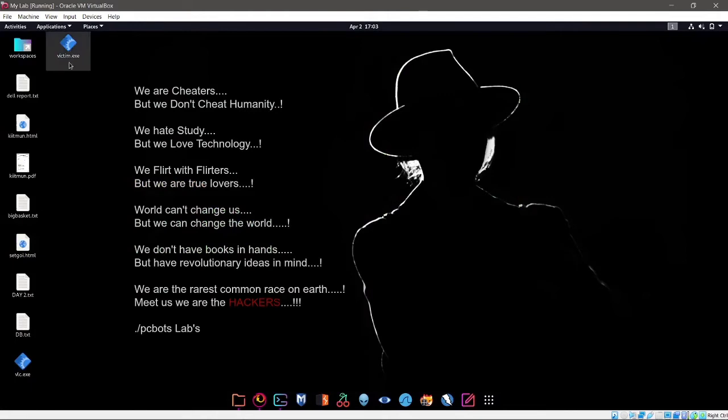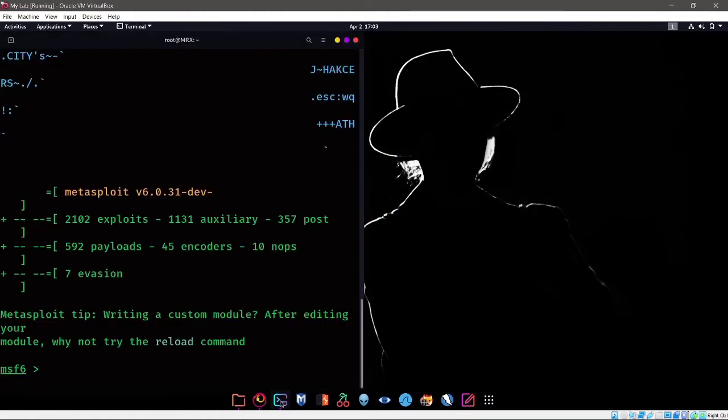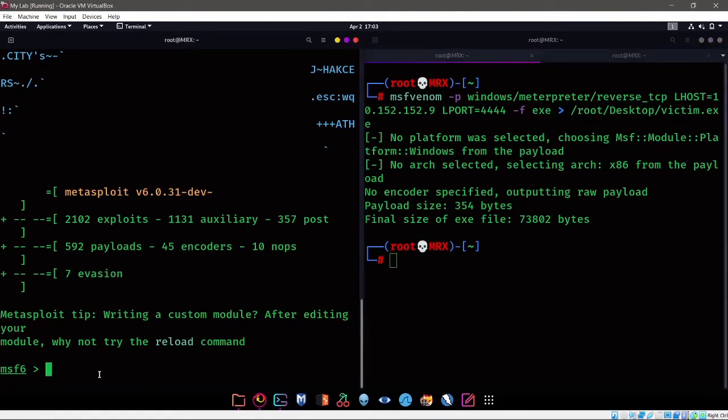Here you can see victim.exe. Now what we need to do is the rest of our work in MSF console. This will be our listening console where we will wait for the victim, in the sense when he or she is going to click on that particular file or download that file and execute it, right?